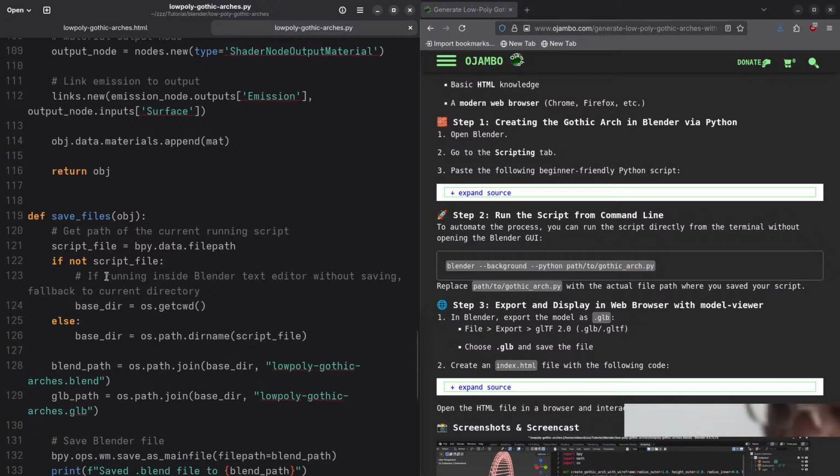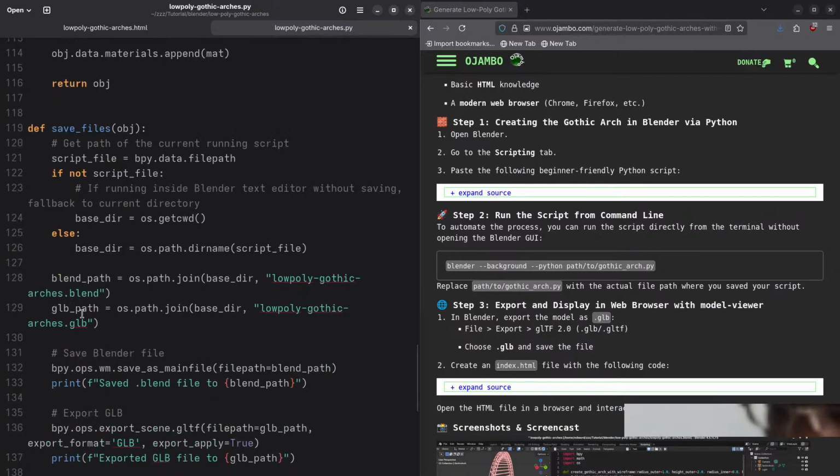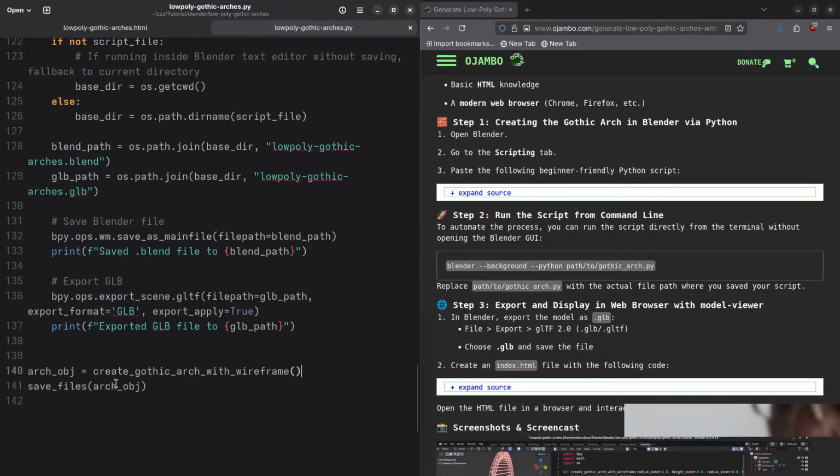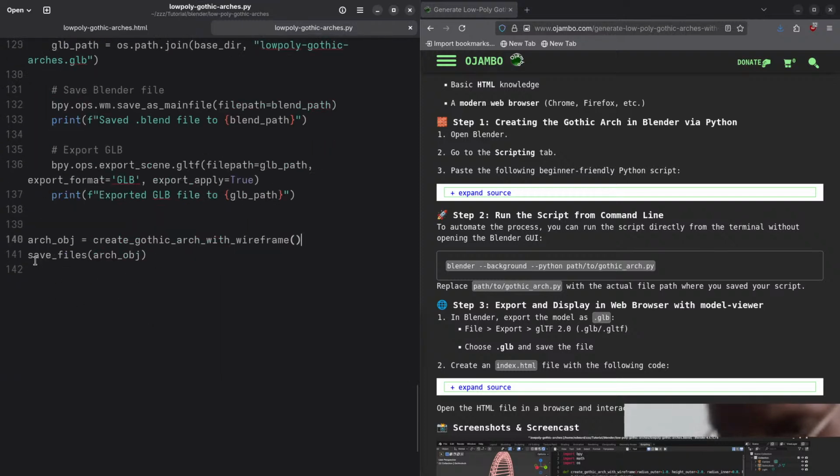So creating functions here, I'm going to reuse this type of function where I save files. I want to save two files: obviously the blend file, and I want to save the gltf as the binary glb. You can see here, this is how we save the blend file, and they export the gltf in glb format. And that's it, and we just call our function. So there we go.